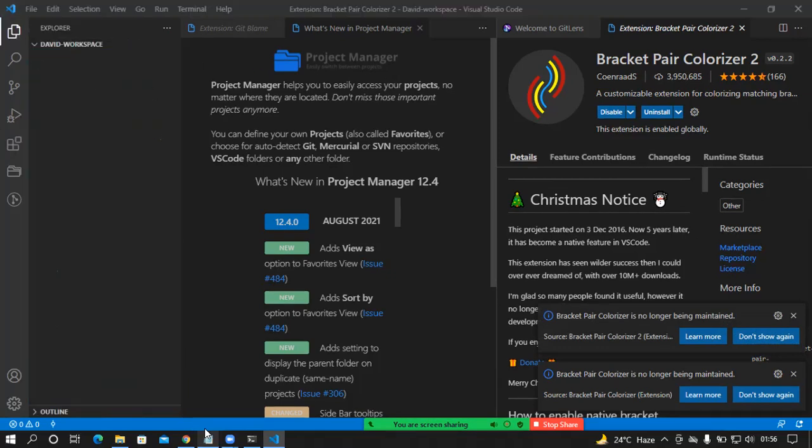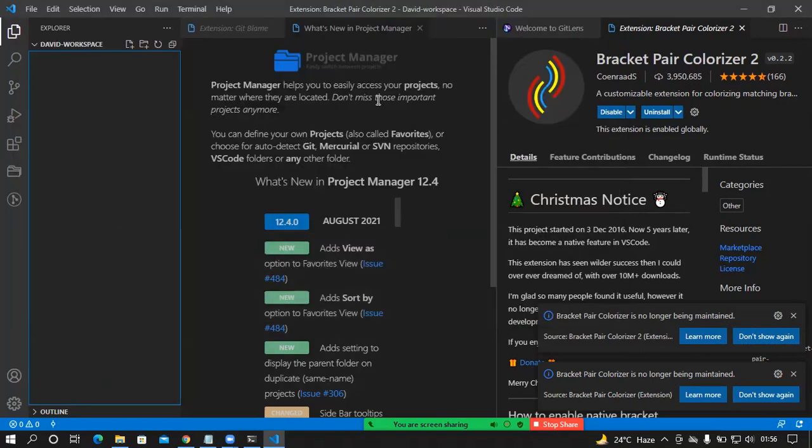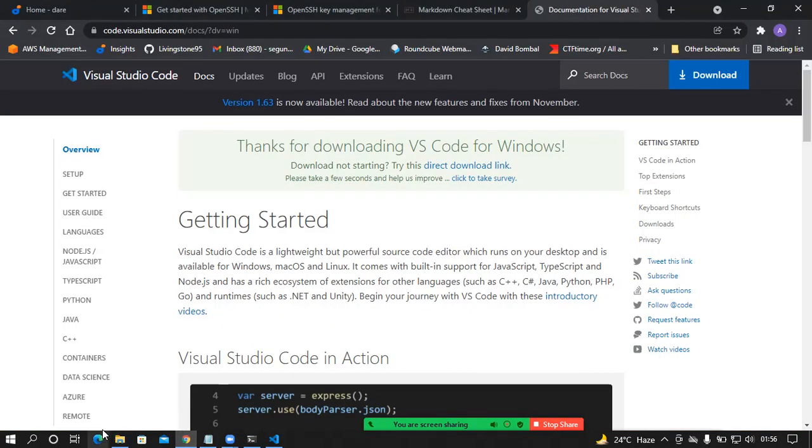So let's go back to our checklist. You're following our checklist, right? We have installed Windows Terminal. We have installed VS Code and VS Code extensions. We have created a workspace folder for ourselves. So the next thing is to install Git, right? For you to install Git on your machine, you can go to your Chrome browser or your Edge browser. Okay, let's go to Edge browser.